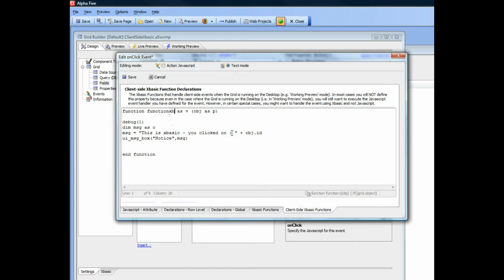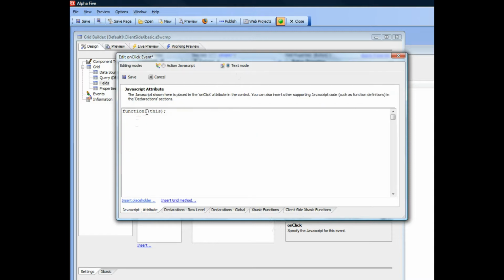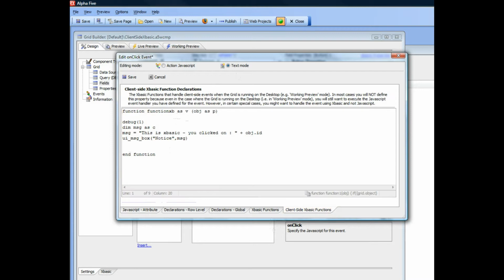And then what I'm going to do is I'm going to go and define a JavaScript version of function 1, and this JavaScript function is going to either run some code, continue to run some JavaScript code if I'm running in the browser, but if I'm running on the desktop in a working preview mode, then it'll turn around and call this function over here. So let's see how we go ahead and do that.